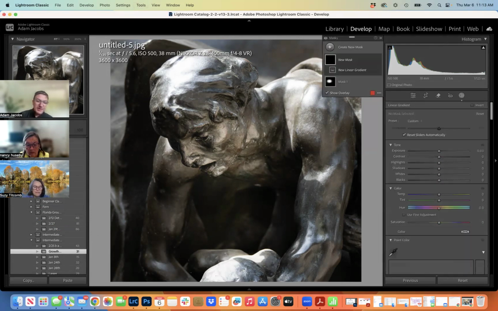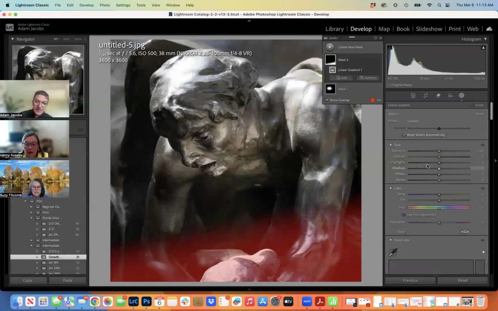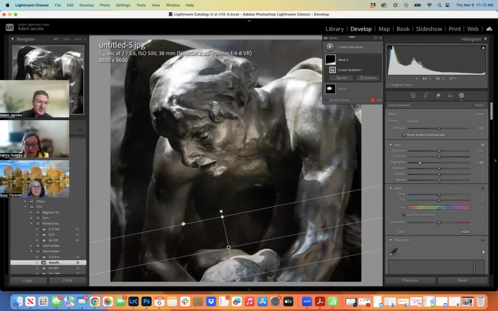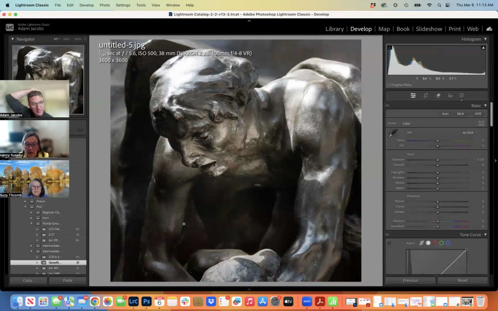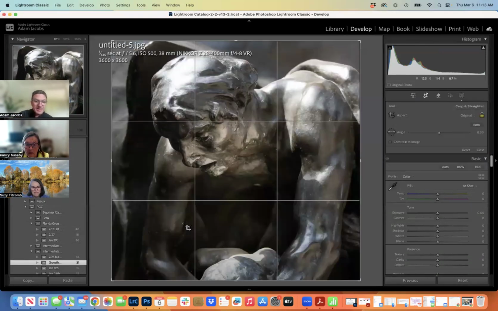We could use a radial or a linear gradient and just see if we could take down the highlights a little bit, just so it's not quite so, I'd use the expression in photography, hot, which just means not quite so overexposed. Maybe I don't even need to see.